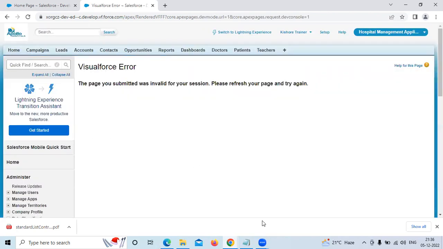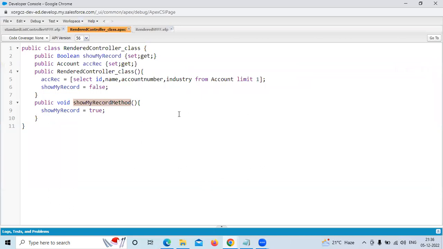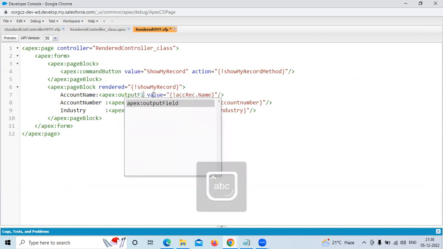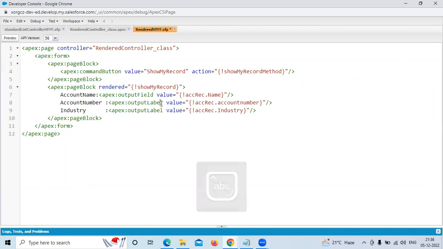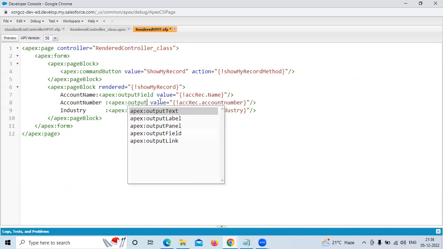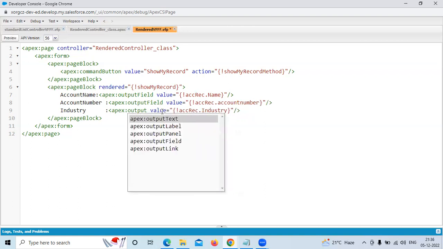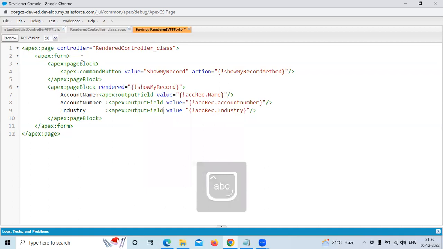Here we have given this in the Visualforce page, open and closing. Not output label, I'm sorry, it is output field. It is a field. Label was given, so it should be output field, because that's a field value, no? That's why it's showing like this. Now I can make it use this.